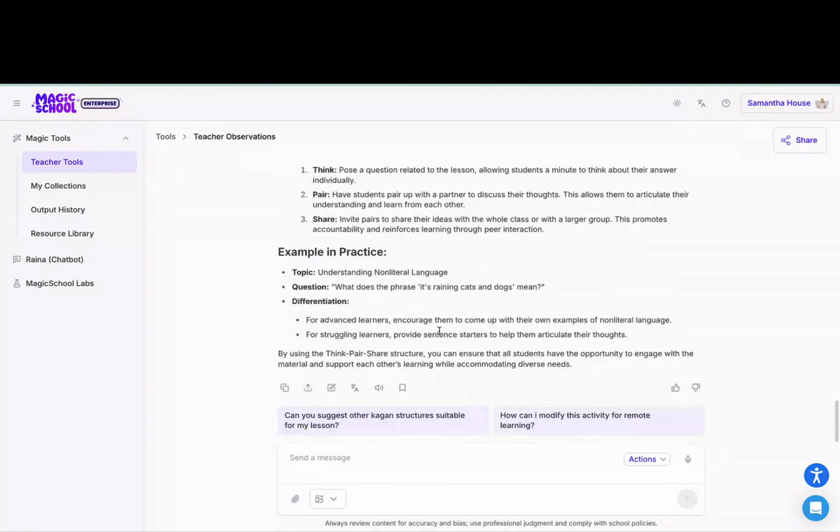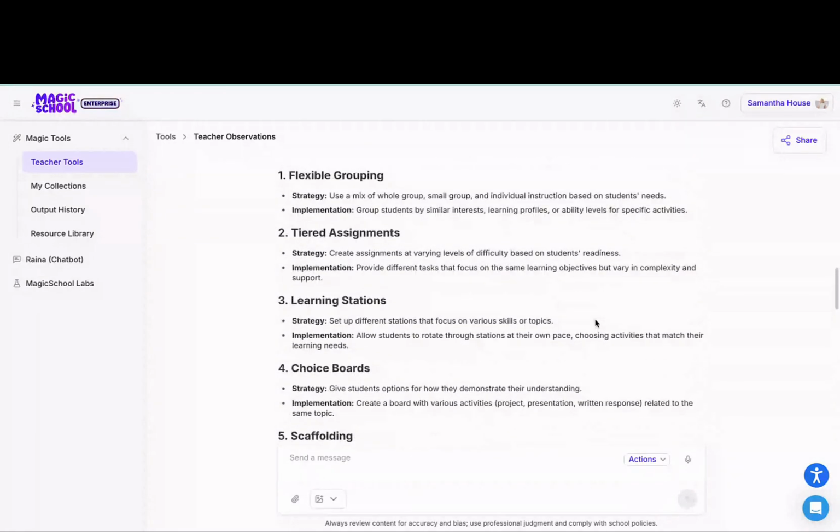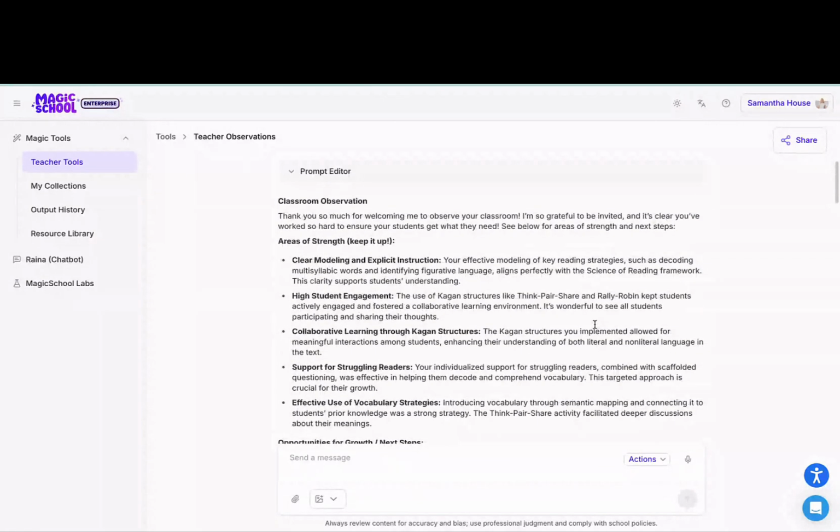All right, and so then I can take whatever I want to from this, and then I can share it with the teacher. So that is how you use the teacher observations tool in MagicSchool.